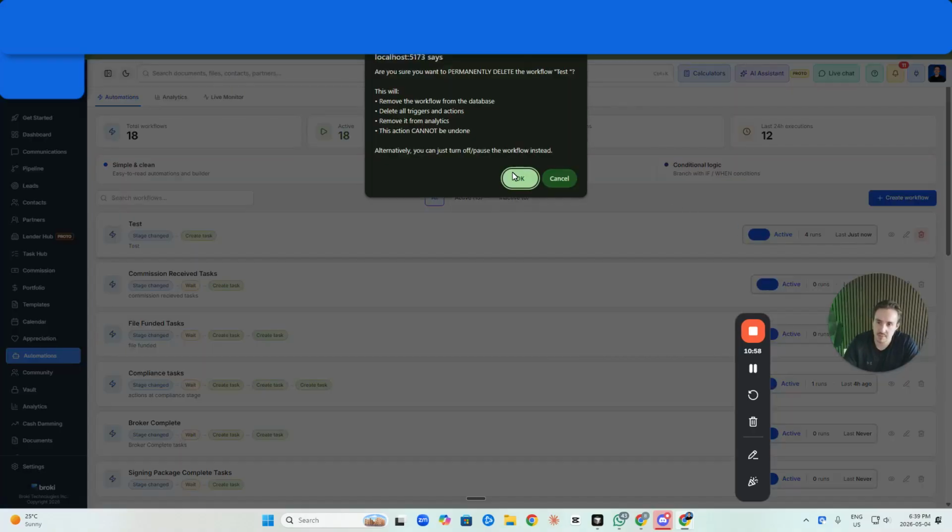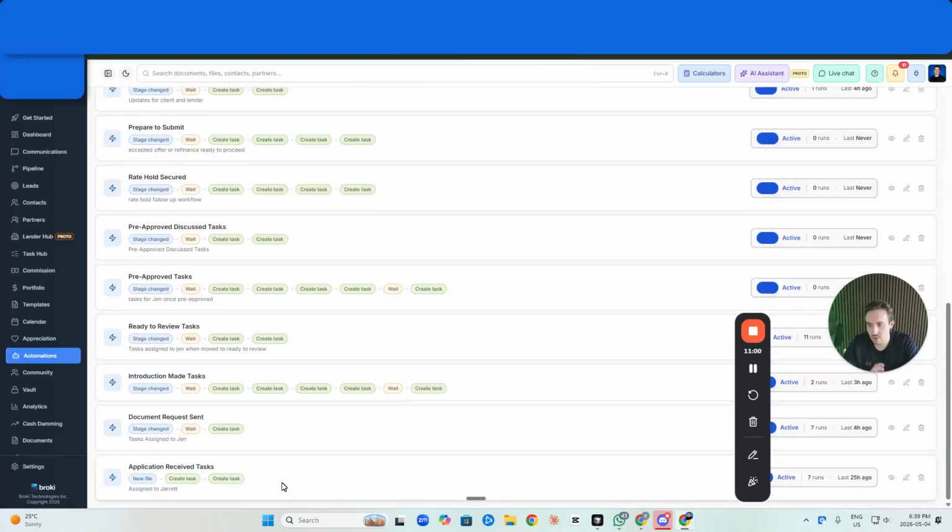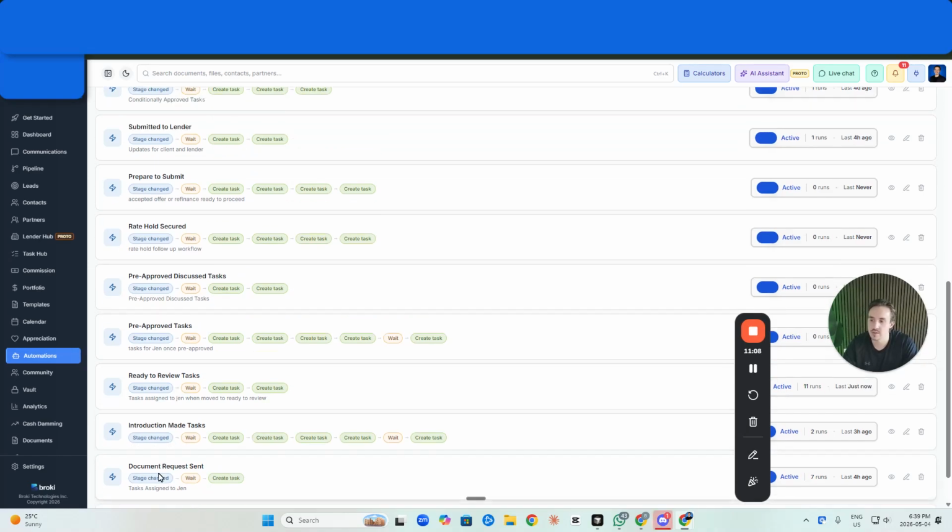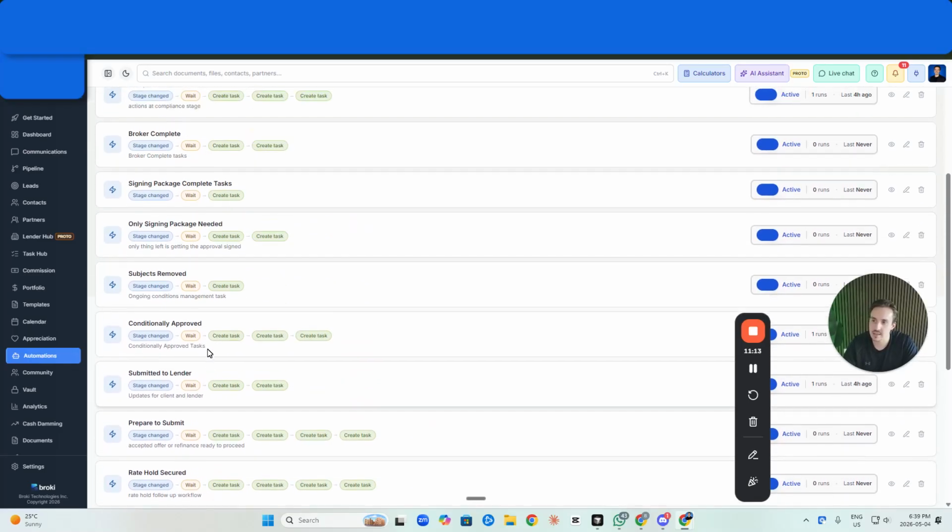To give you an example, I have tasks all the way from application received to document sent, introduction made. You can even see the type of things I have. So new file created, create task, and then another task. Stage change, wait. I always add these waits in between.